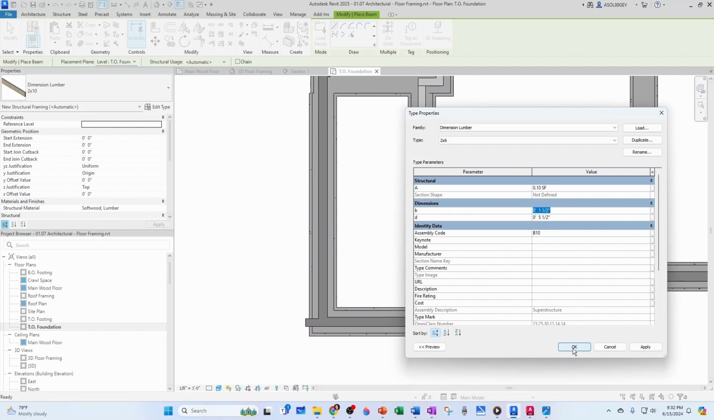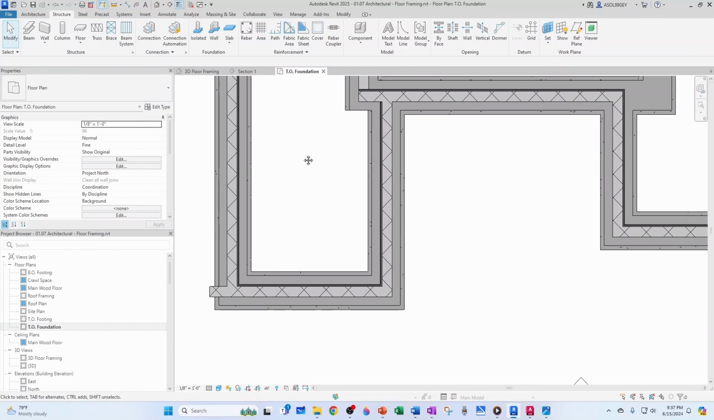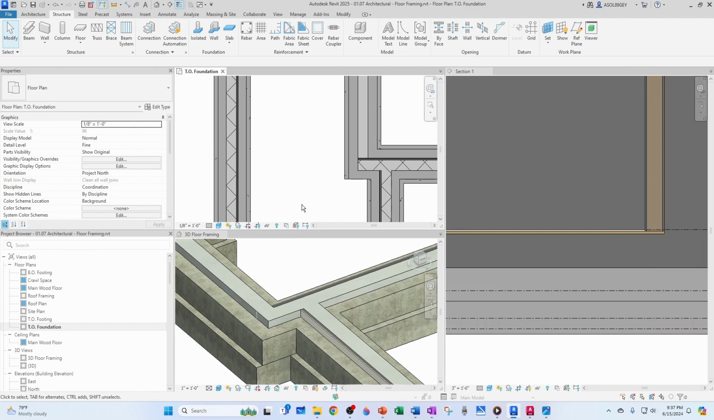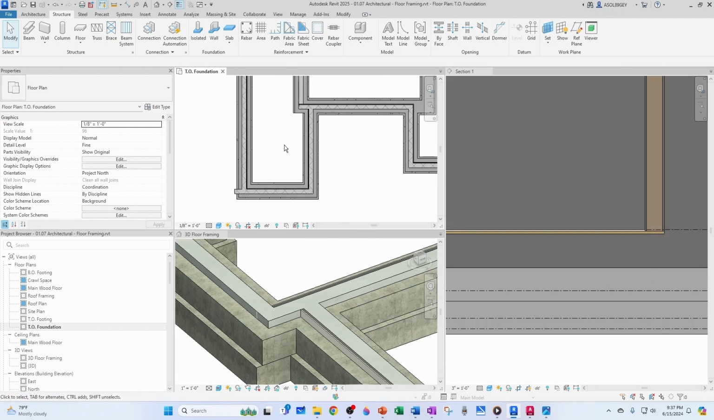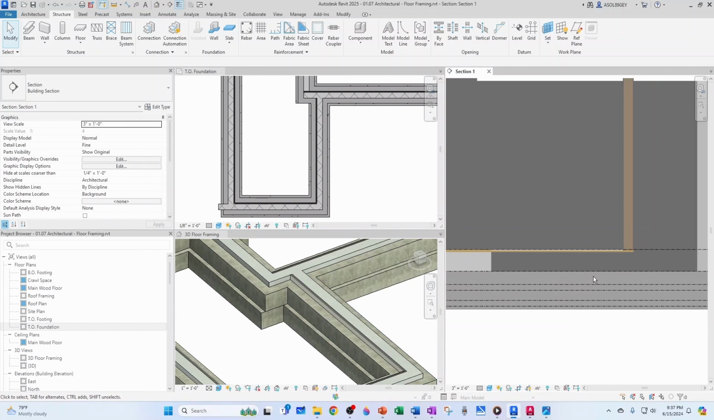by 1.5. And I think this is gonna be easier if I have my 3 views tiled. So I'm gonna do WT to tile my views. So I have my plan view here, I have my 3D view here, and I have my section here.